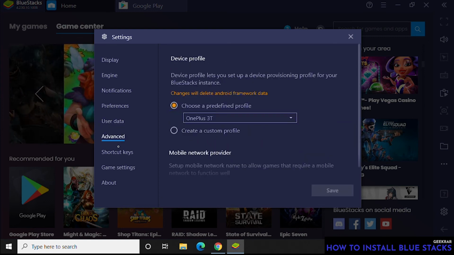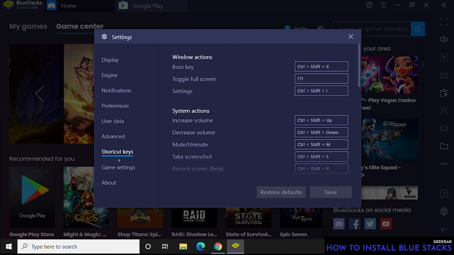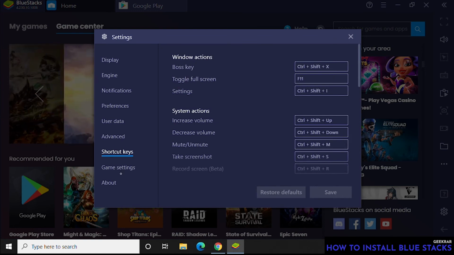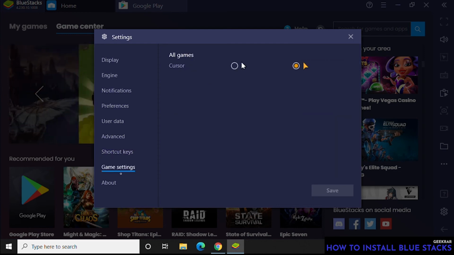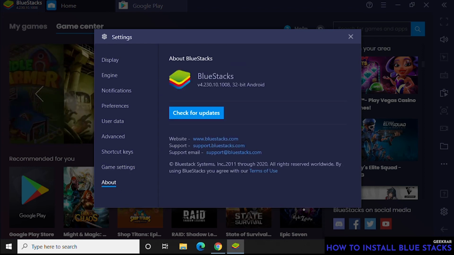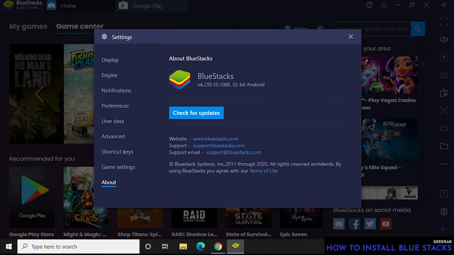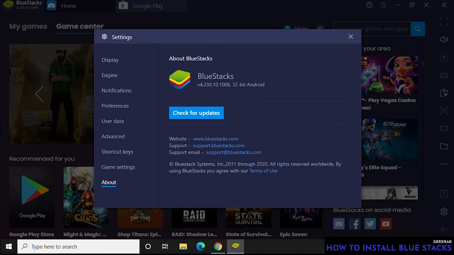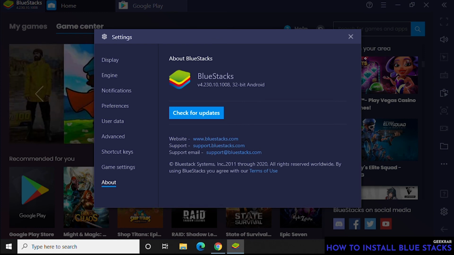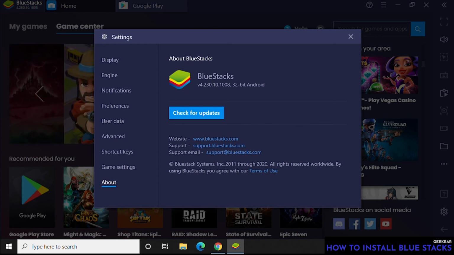In advanced, some standard options here. And then in shortcuts, if you're a gamer or if you like some quick shortcuts to any app, you can modify or change the ones that are here. And then game settings. And then you have about, which just gives you some information about the version of BlueStacks that you're using. So that's how you install BlueStacks on a PC. This is using Windows version 10.